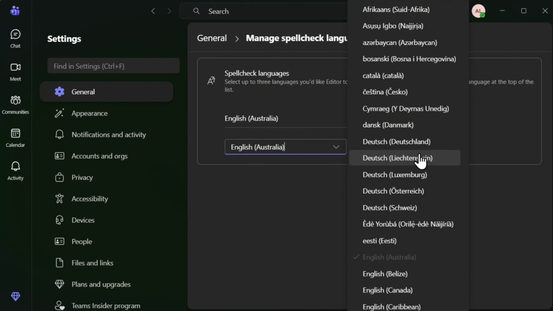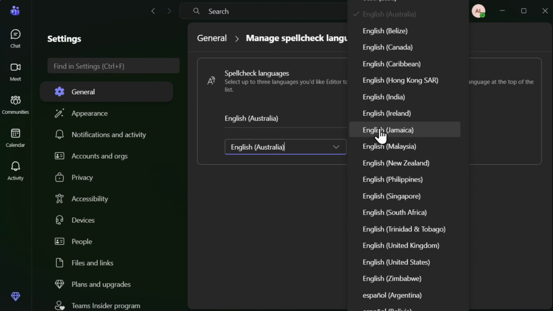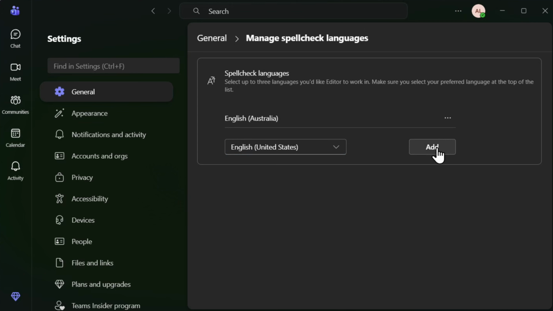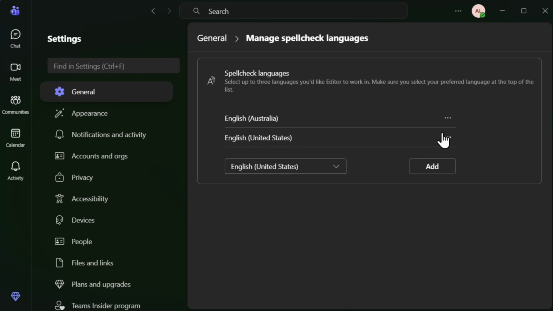So I'm going to add a second one right here. So let's say the English from Australia. And let's say I want to say English United States. I'm going to click on add again. And so here you can see that I have the different languages. And so that's how you can easily do it.